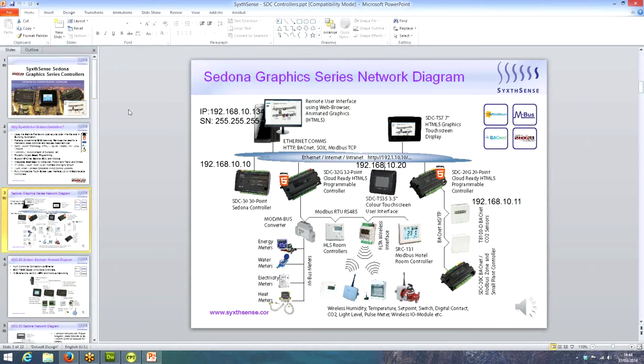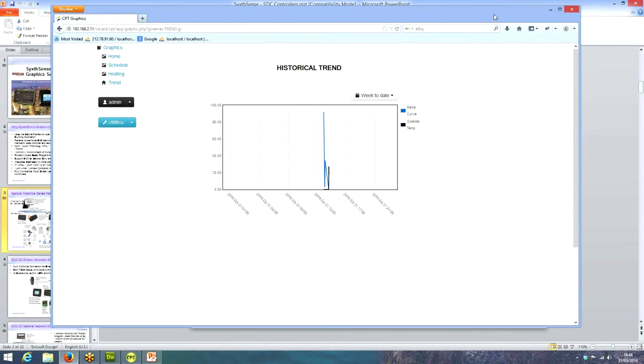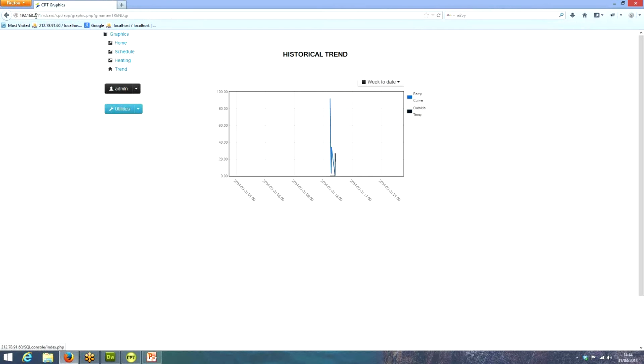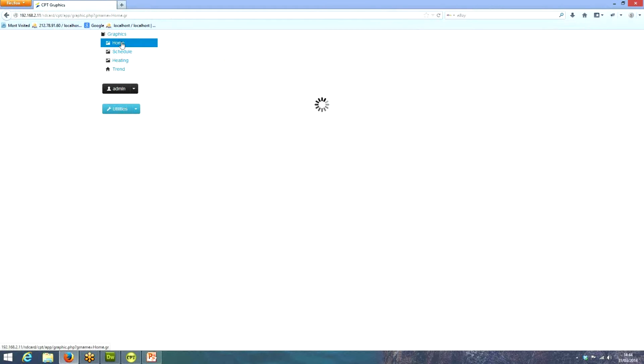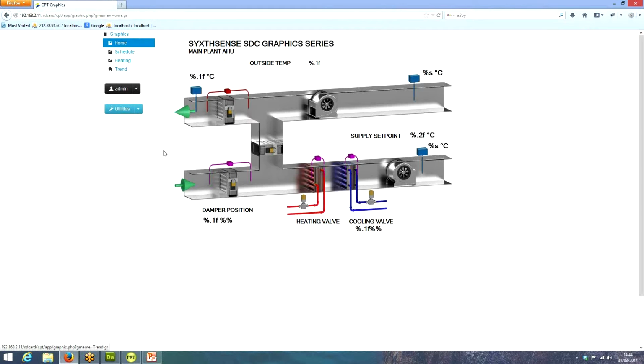A simple example of that is, once we log in to the SDC controller, in this case we have a controller IP address 192.168.2.11, it takes us to the graphics page, and we can have different types of graphics here. For example, what we have here is AHU plant items. So we have created animated graphics. You can see there are some temperatures, flow and return temperatures and outside air temperatures. And obviously we're just simulating these values at the moment. But as you can see, the animation capabilities are pretty good and very powerful.